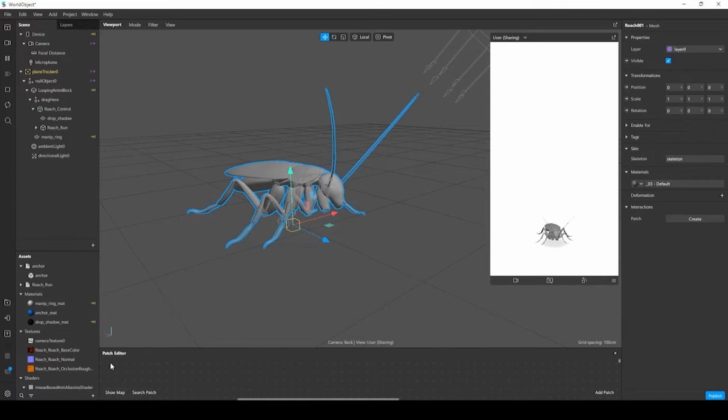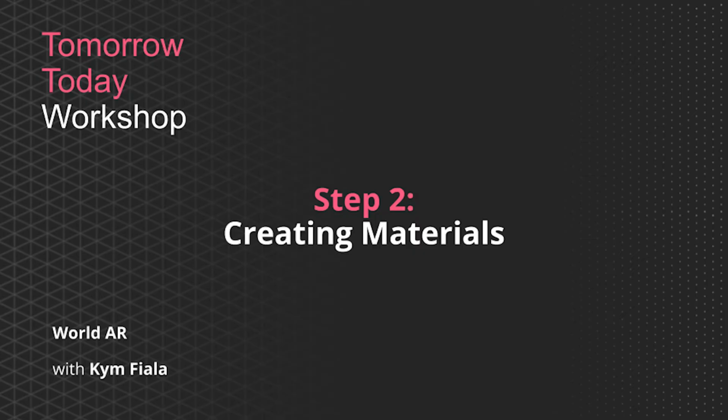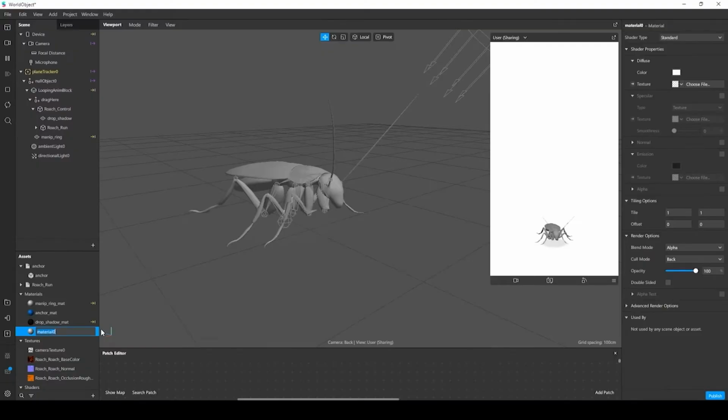Let's go to our assets panel again, and we go to the plus again at the bottom left. Let's select that, and we are going to create a material. Let us rename this material roach matte.